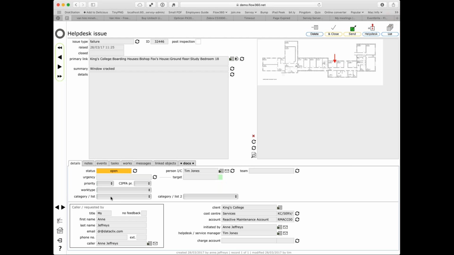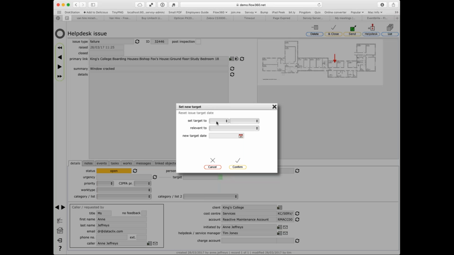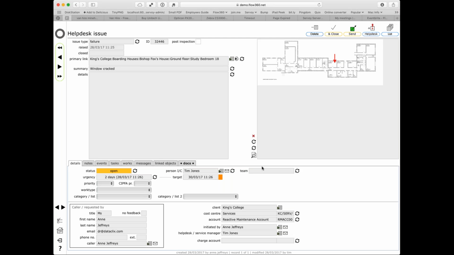Let's go back to the Details tab. So this particular issue, we haven't assigned any urgency to it, but we could do. So we could say now, well, okay, I think it's a cracked window. We need to see this fixed relatively quickly. So let's say we put a target on that of 2 days from the date and time when the issue itself was created. And that's automatically set up a target. And if necessary, I can assign a priority, I can assign a work type to it. So all of those things are available.